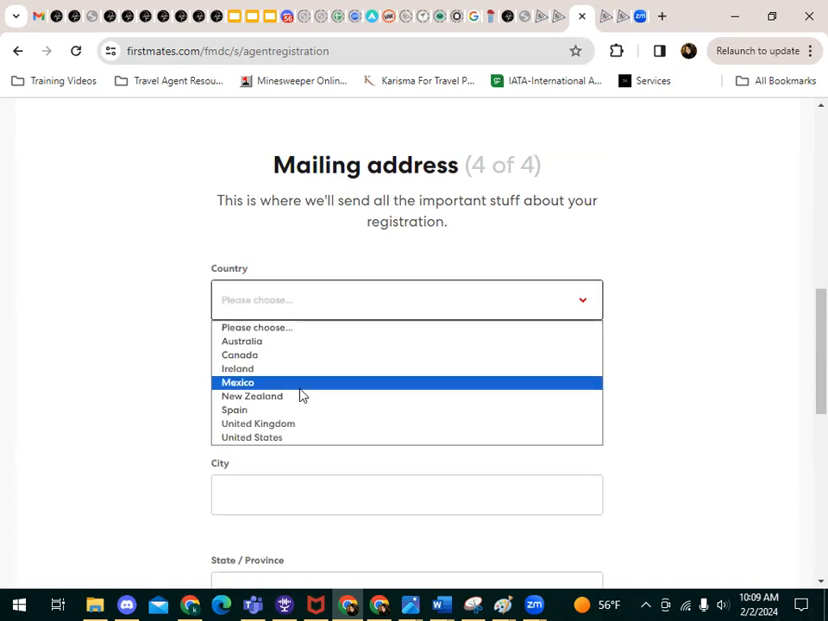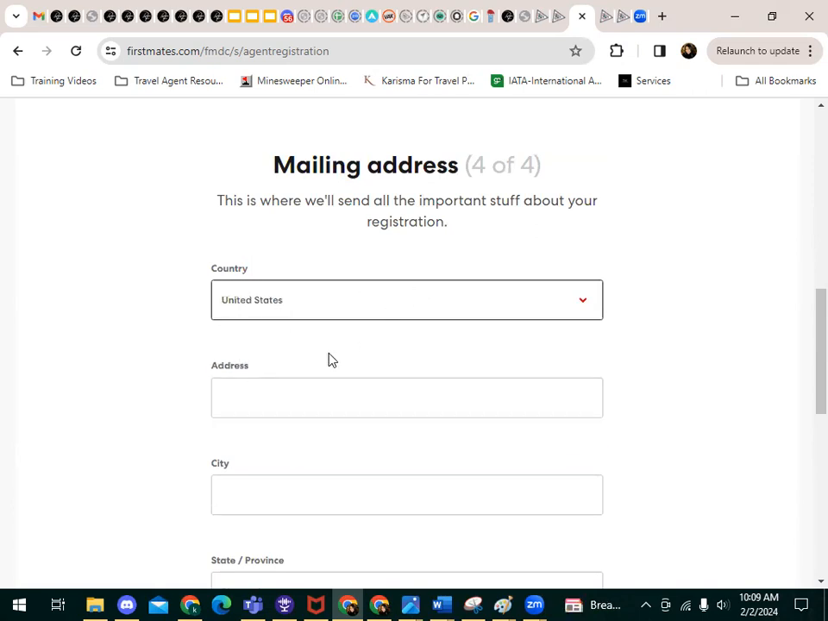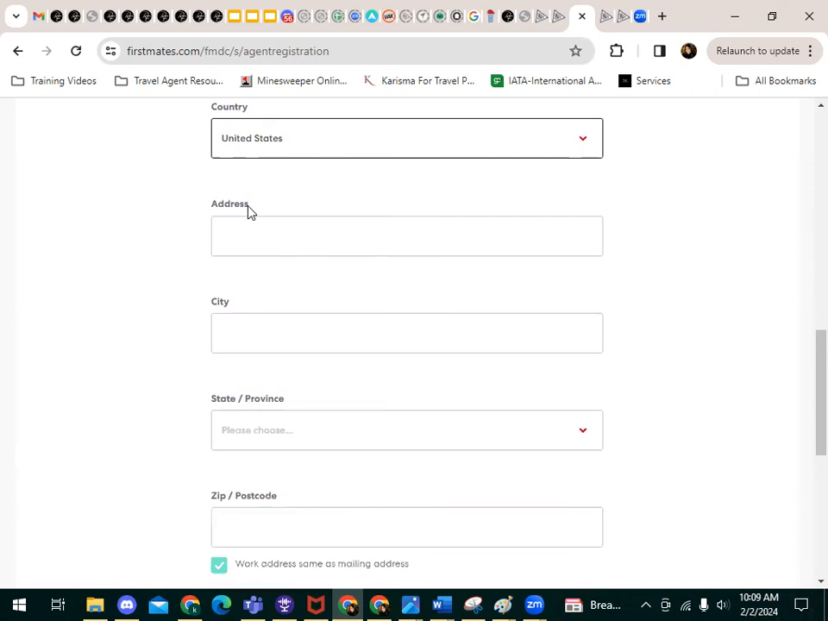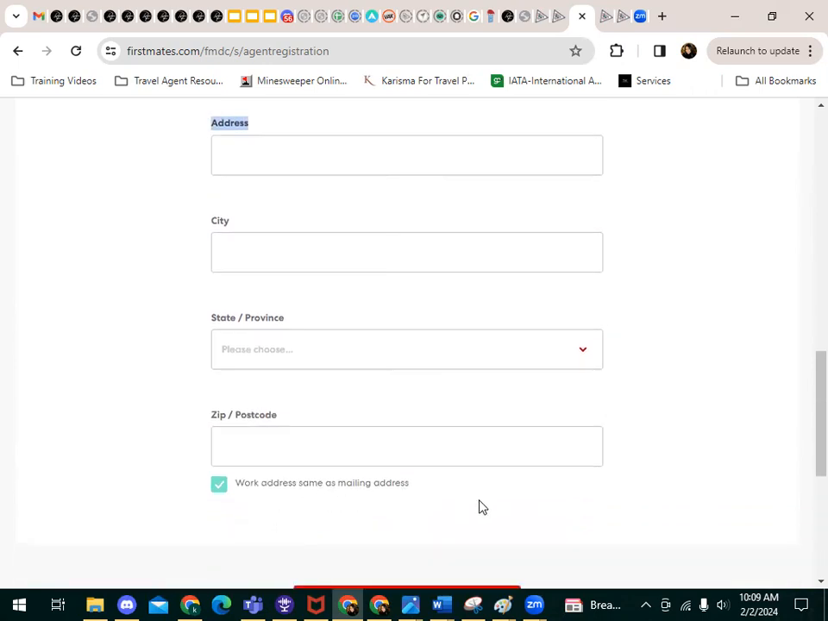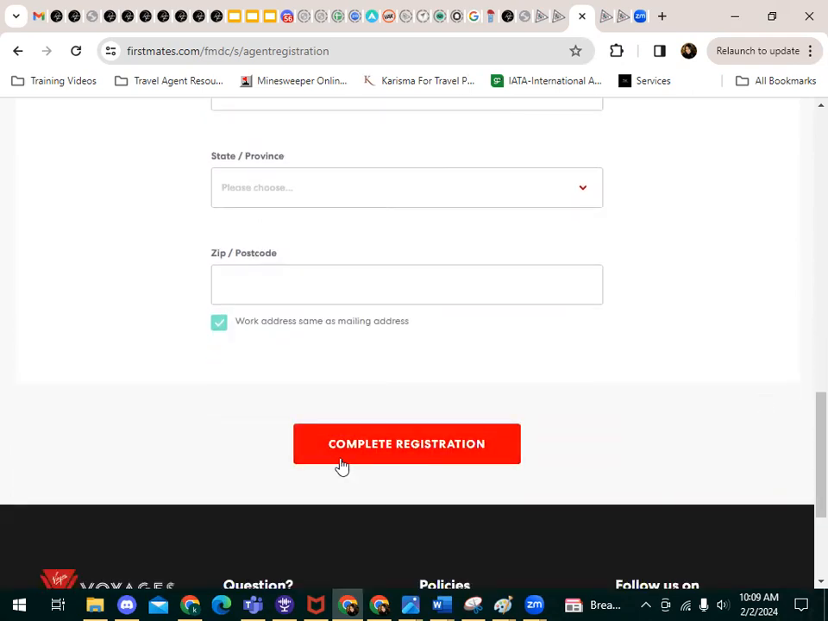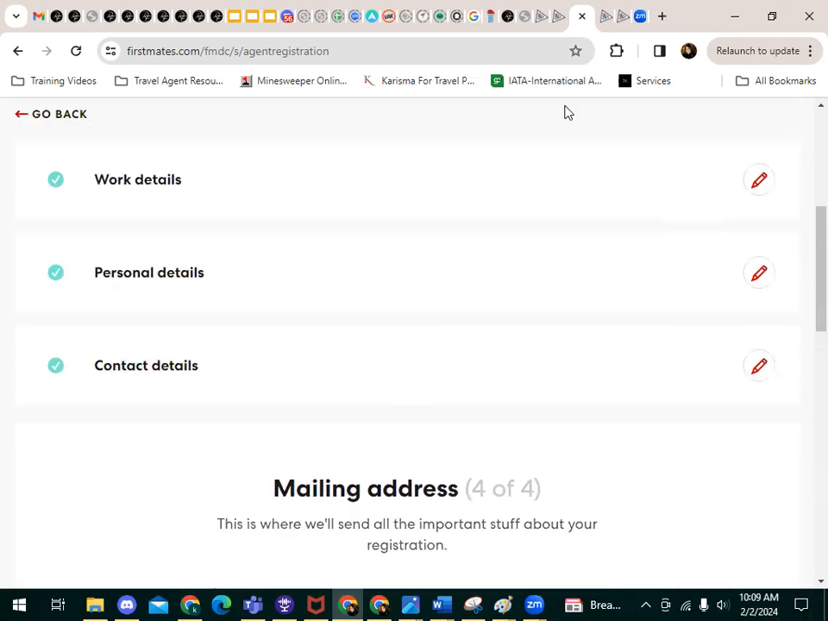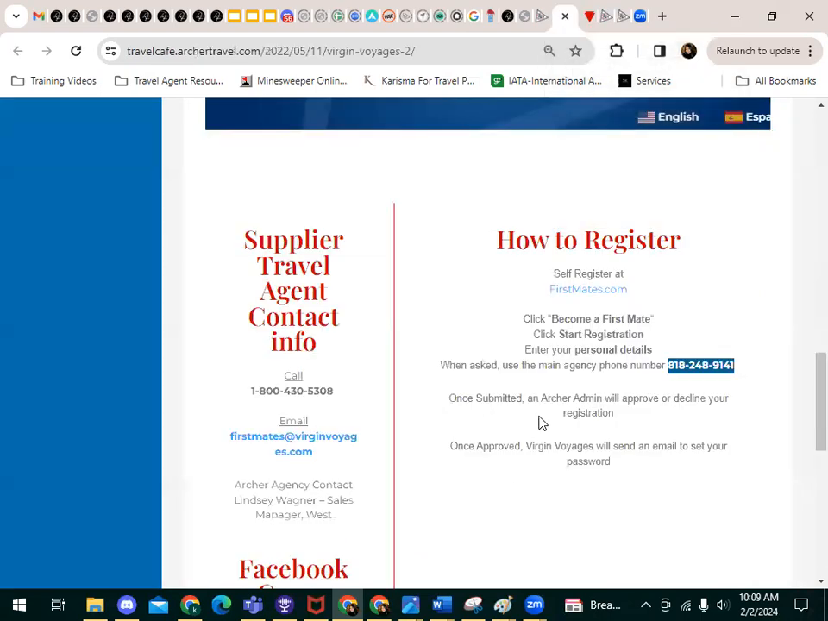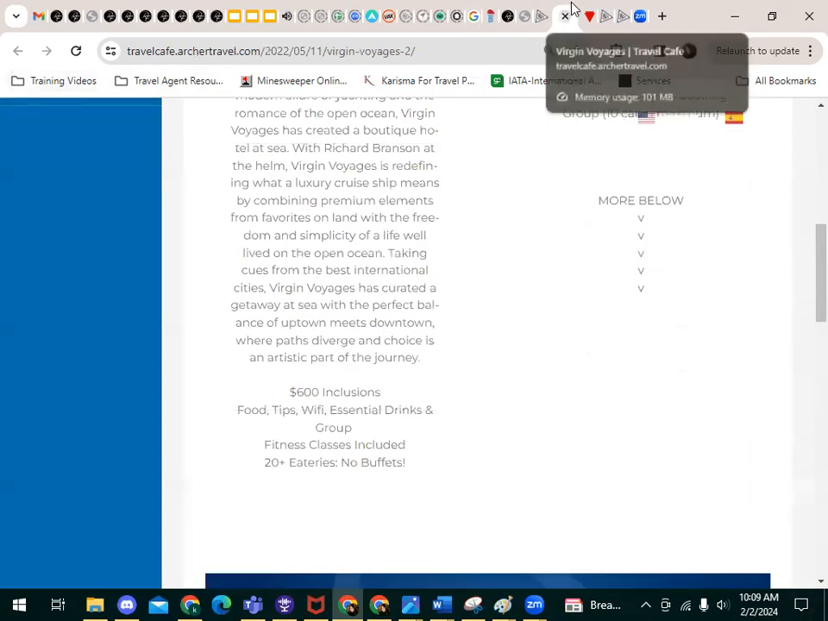Country is going to ask for, of course, you're going to click United States or whatever country you're in, put in your address. This is your personal address, city, state, zip. Work address, same as mailing address, click yes, and then you would complete the registration. And as simple as that. With that said, an Archer admin, remember, will approve or decline your registration. And then once you are approved, you can expect an email from Virgin Voyages so that you can set up your actual password.